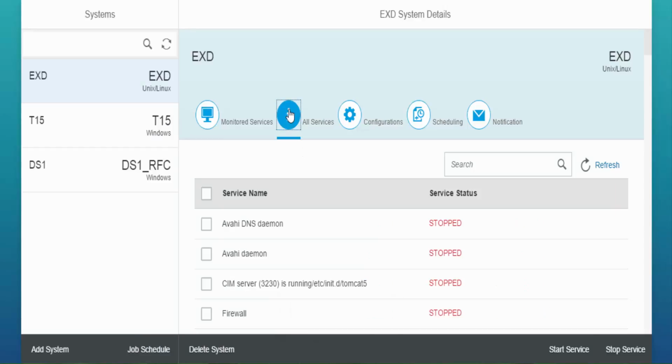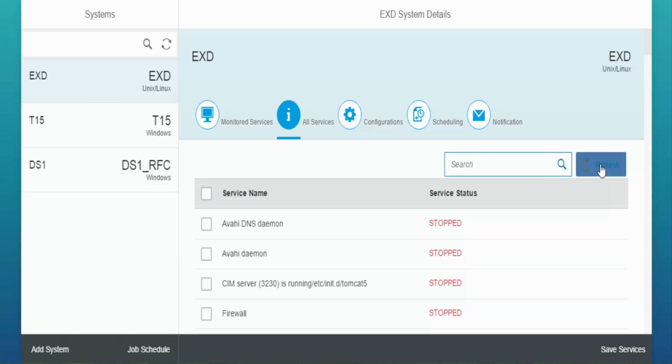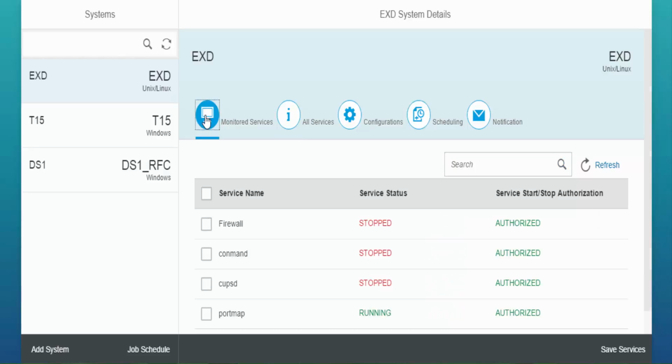The search option in Monitored Services, All Services, and Configurations tab allows to search a particular service from the list of services. Refresh option allows to refresh the page. To delete a system, select the system, and in Monitored Services tab click on Delete System button.